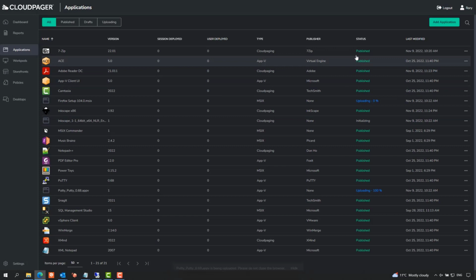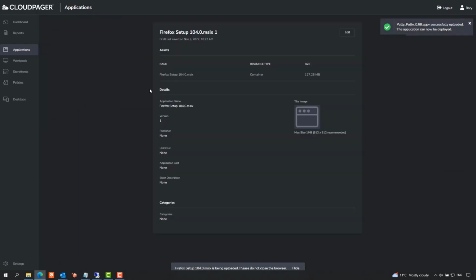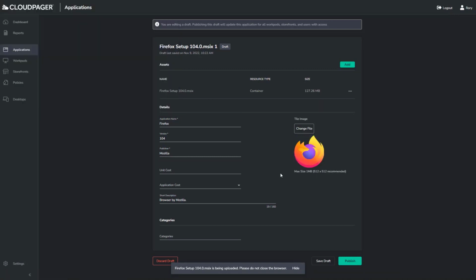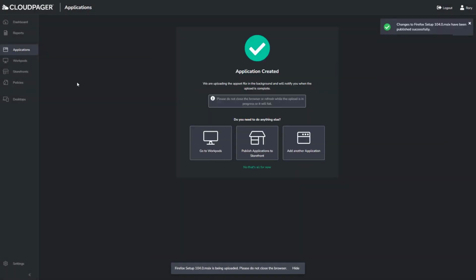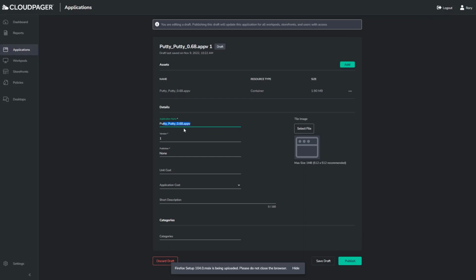As the applications are uploading, I am free to update the application information. No need to fill in the information and then upload a package. After I fill in my application information, such as application name, version, publisher, description, and an image, I click Publish, and then I get prompted to enter a comment. Actions taken within Cloudpager are tracked and can be audited, but we'll come back to this fact later. For now, I'm going to update the remaining application's information.